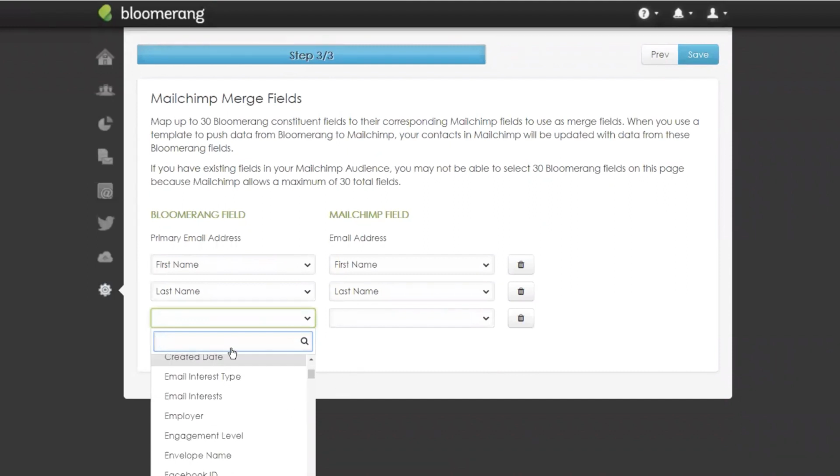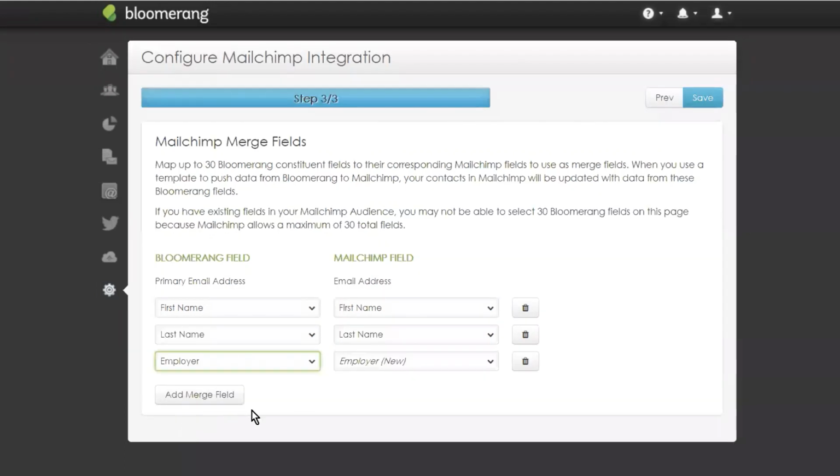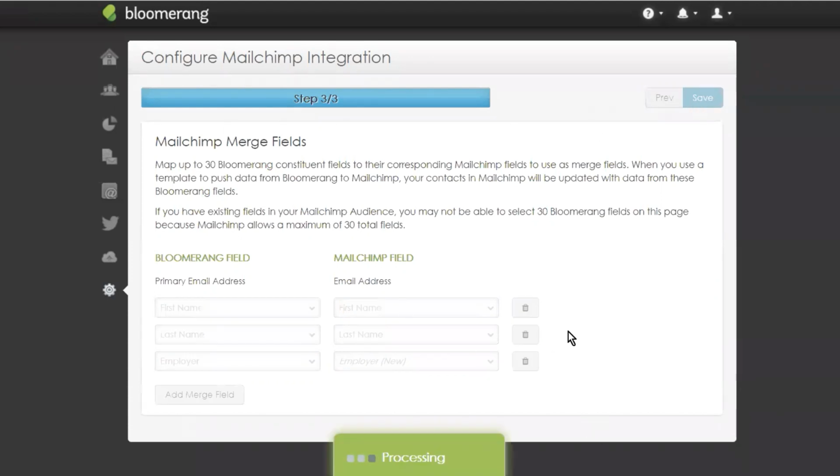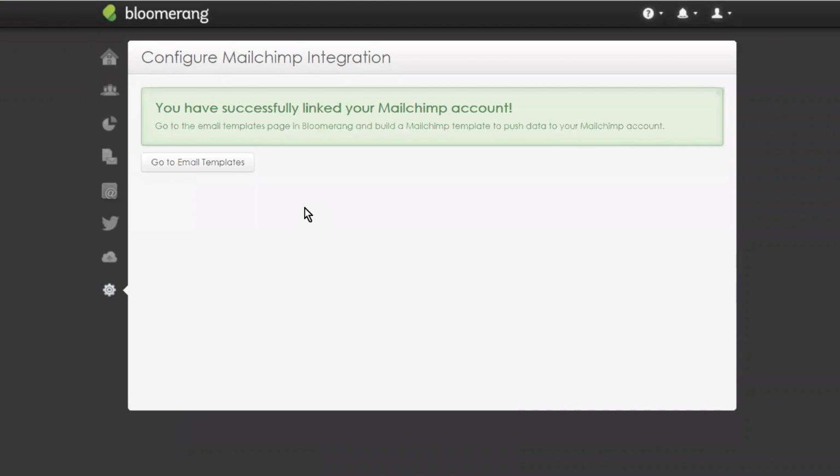So let's say I wanted their, how about employer? And notice I don't have a Mailchimp field created for employer already. So again, since it's showing employer with new in parentheses, this tells me that it will create a new merge field in Mailchimp that I'm able to select. So I'm going to map employer to employer new. And I'll click Save. And that's the third step, and that is all you have to do for setup and to link your Mailchimp account. So as long as everything is mapped how you're wanting, the next step is to create a Mailchimp template, which is very easy, and we're going to walk through it right now.